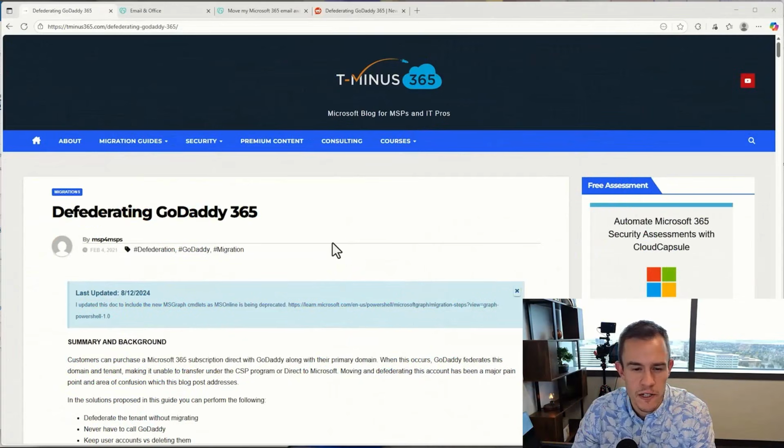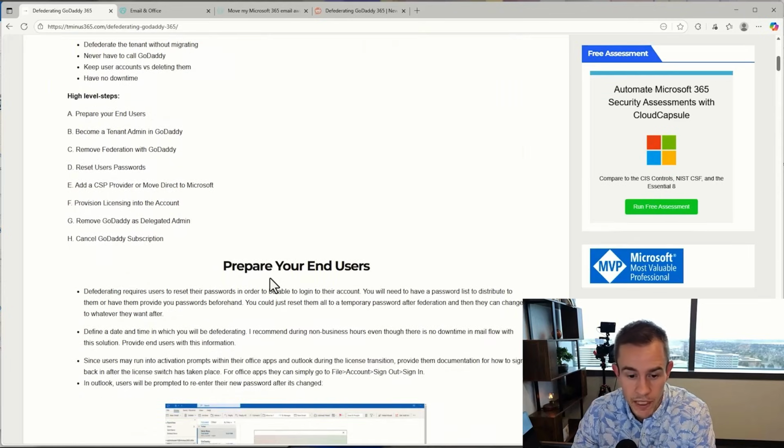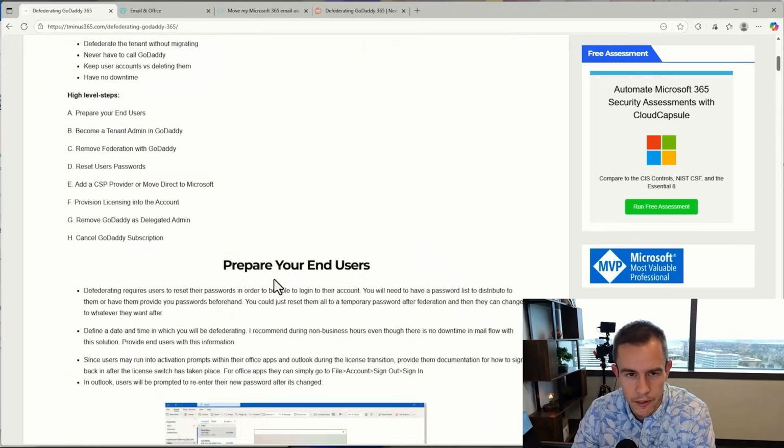Okay guys, so to set the stage here, we're going to walk through my article step by step. Like you see here, I haven't updated it since August of 2024. I still think this will work, but we're just going to update it together so you guys can see me do it live. I made that video years ago now, so it's a good refresher to go through.